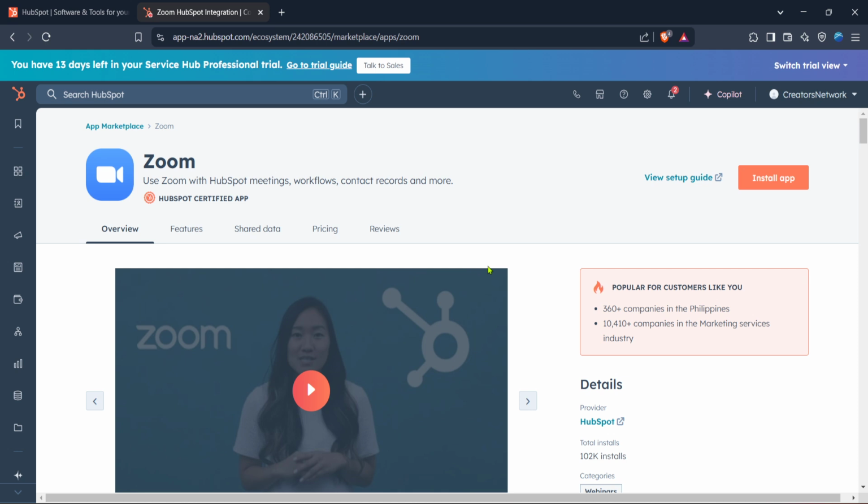On the Zoom app page, you will see an Install App button. It's usually prominent and easy to spot. Clicking this will start the installation process. Follow the on-screen instructions to complete the installation. It might ask for permissions or confirmations, so be sure to read through and provide the necessary consents.